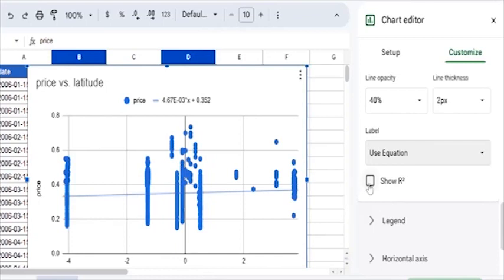Also, in regression, we also talk about coefficient of determination, which is r squared. So I also need this r squared, so I'll check that box, r squared. Now what does this r squared mean? I'll explain to you in a moment, so please don't go anywhere.